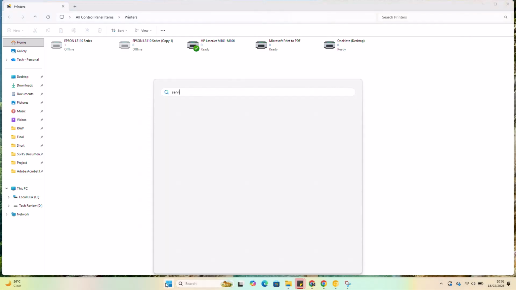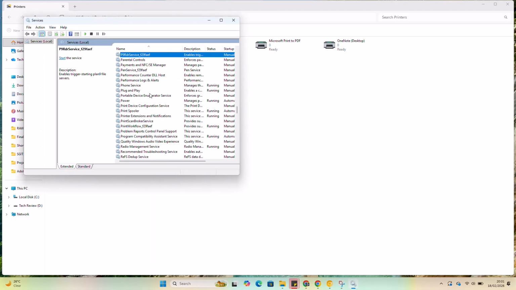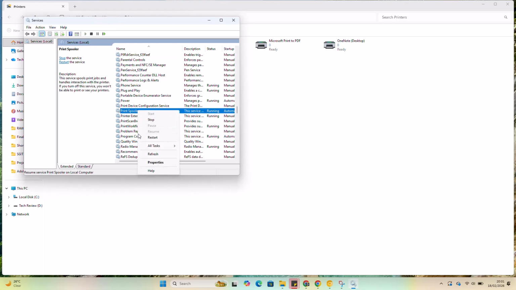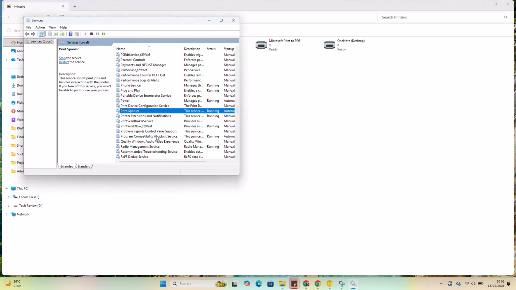Click on the Start menu. Type Services. After the Services app appears, click on it. Find a service whose name is Print Spooler. Right click on it. Click on Restart. Now you can close this window and retry to print.